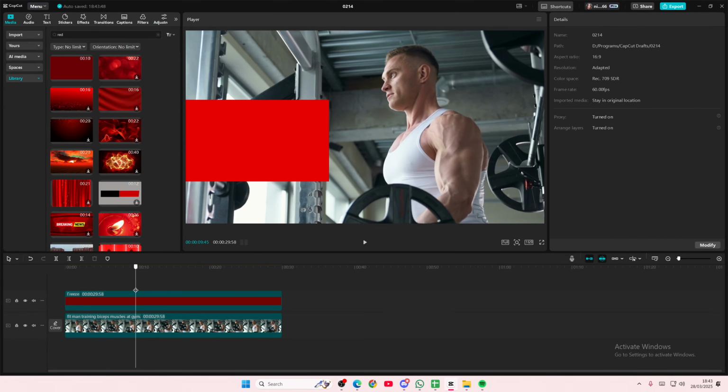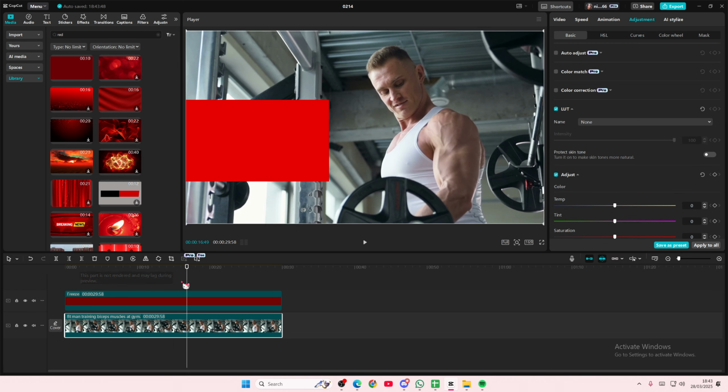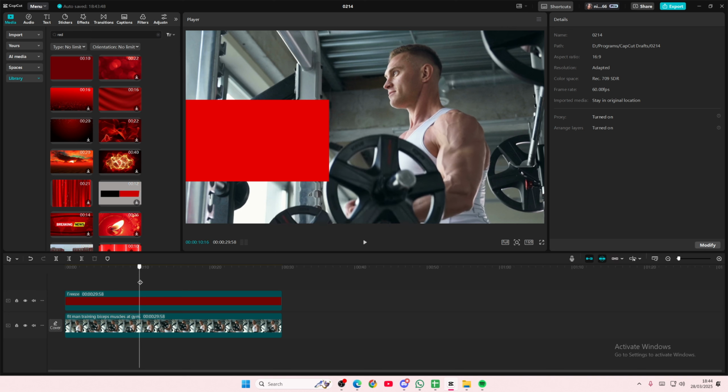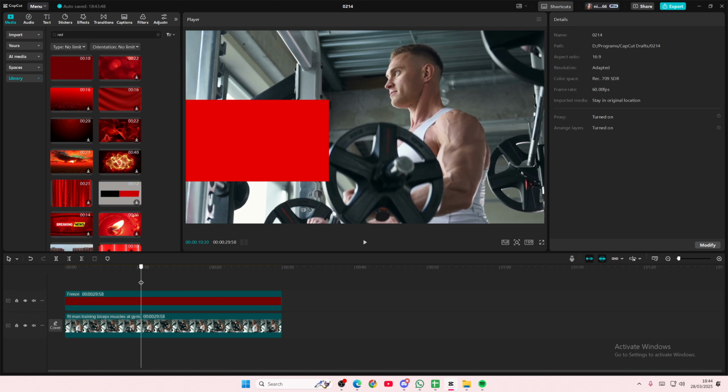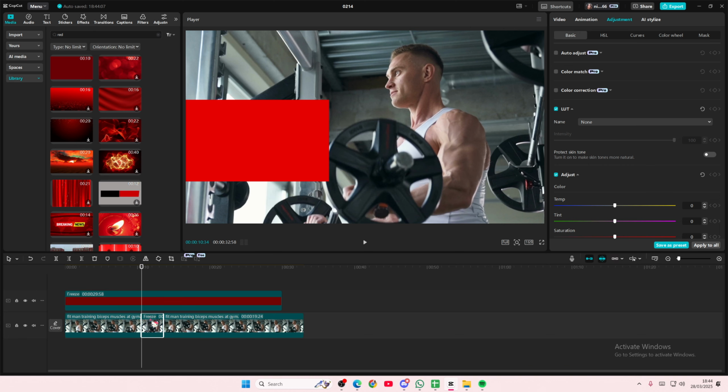In this video I'll be showing you guys how you can highlight your body part on CapCut PC. So here I'm just going to freeze frame where he lifts up the barbell, the weight. I don't know what it's called, the weight. I'm just going to make it a little bit longer than it is.